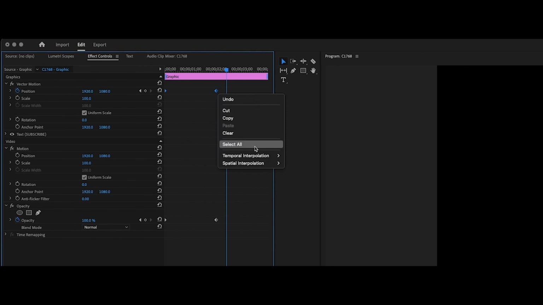You can come in here and go onto temporal interpolation and go to continuous bezier or auto bezier, one of those, and that will go ahead and do a nice little animation for you, and it'll be nice smooth in and smooth out, and it looks okay. It's not pretty, it's not beautiful. Or you can do this.